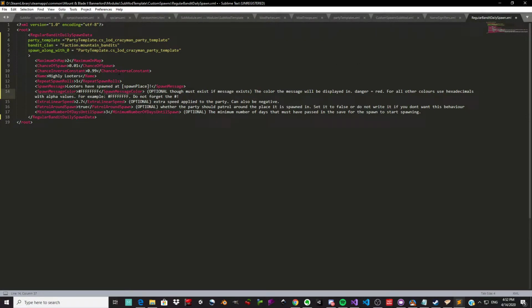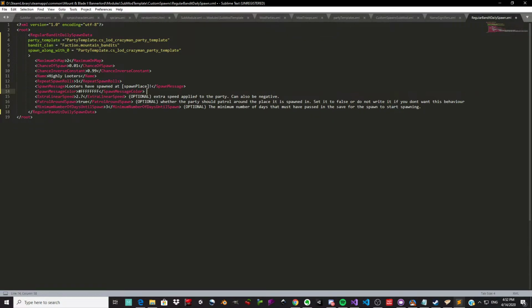End it with FF though. Add one more FF because this is the alpha value. Bannerlord uses RGBA and not just RGB. So that's something important to consider. So we can just set it up like this.